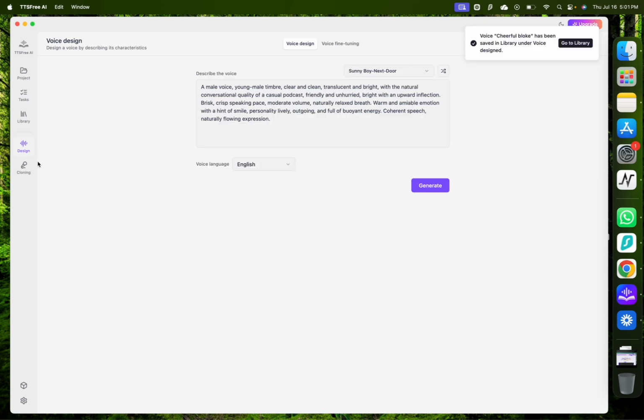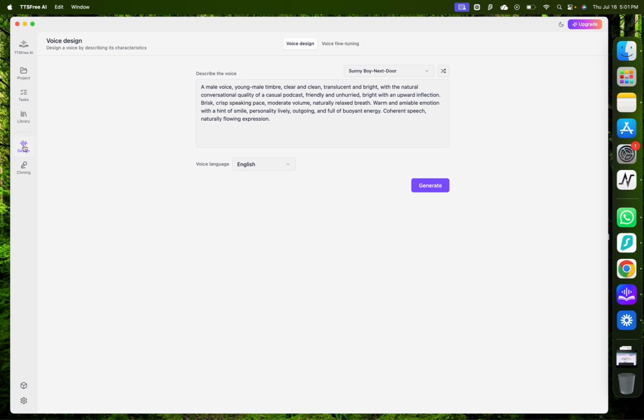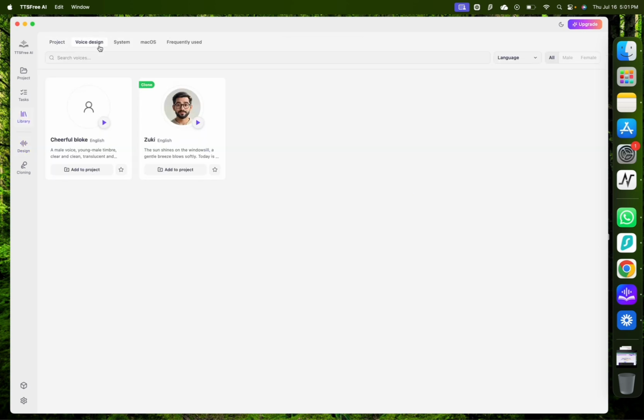Now, you can also do something called voice cloning where you can use your own voice and generate a whole new voice. Now, I actually generated my own clone. So I'm going to go to library again and click on Zuki, which is the one that I generated using my own voice. Let's see how it sounds like.